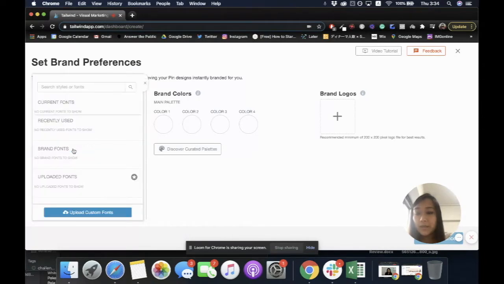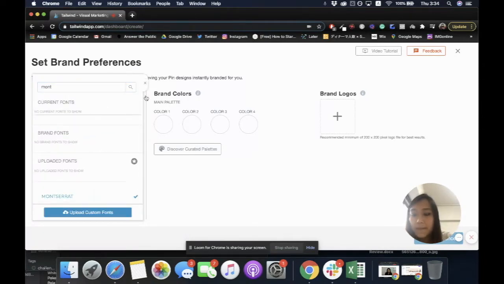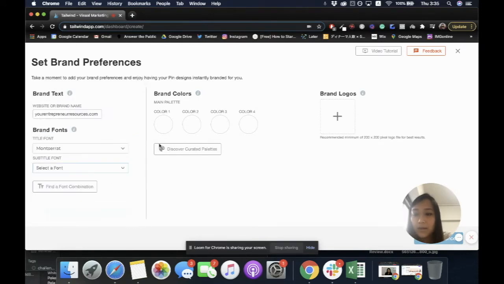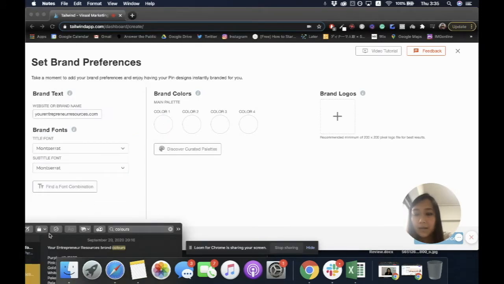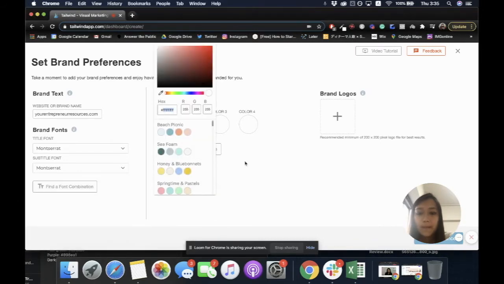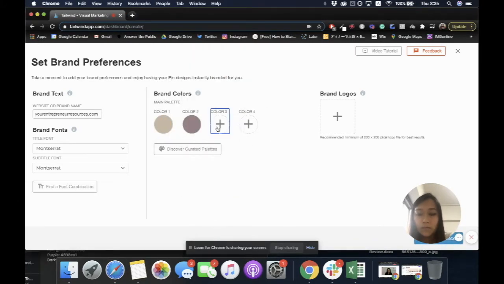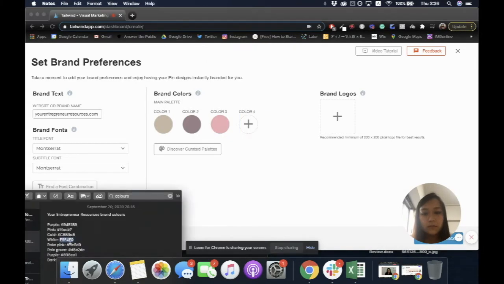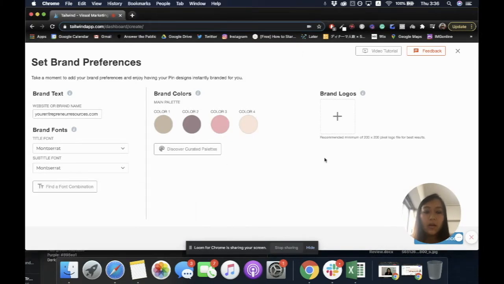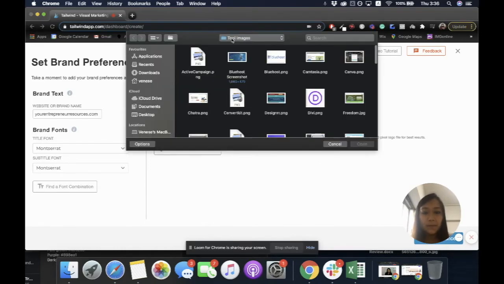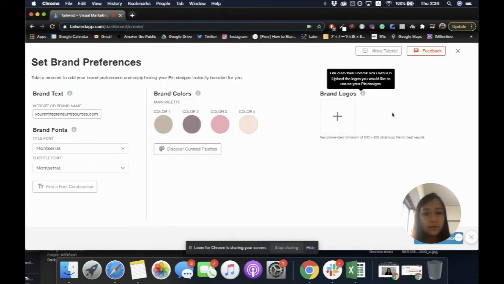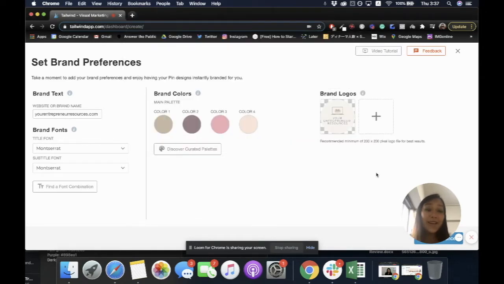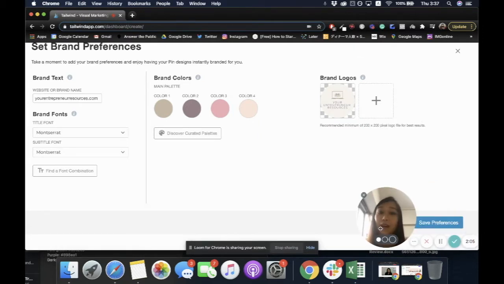Now I have to select my brand font. Okay. And then for my colors, I have them here. Okay, now I have my brand colors. Now I'm going to upload my brand logo. Okay, got it. Well, I actually just discovered there's a video tutorial button as well, so I'll go back and check it out after if I do not understand anything. But let's save preferences.